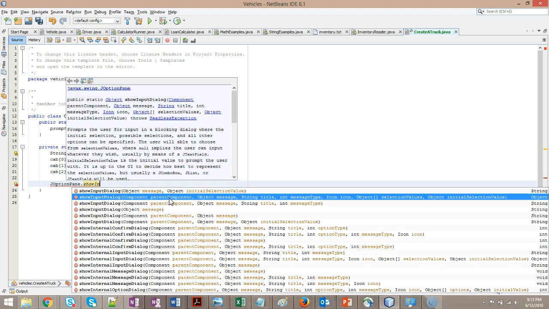And the reason is we're running on command line, not in a traditional swing environment. If that doesn't make sense, don't worry too much about it. The message is the title we're going to show to the user. I'm sorry, that's going to be the message the user is going to see. A title for the box, message type, icon, selection values, and then initial selection value.